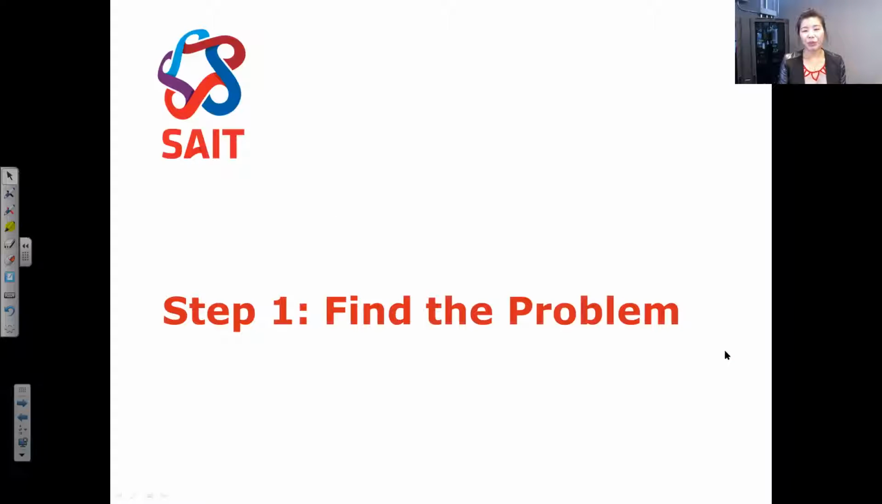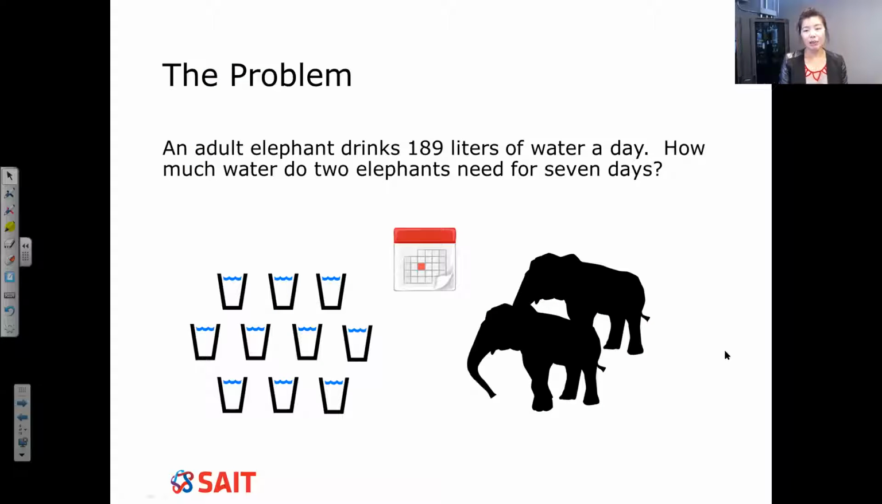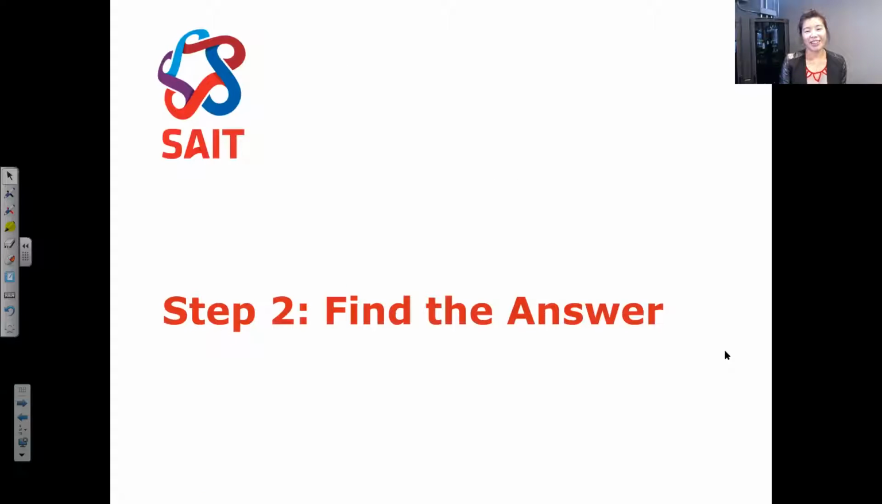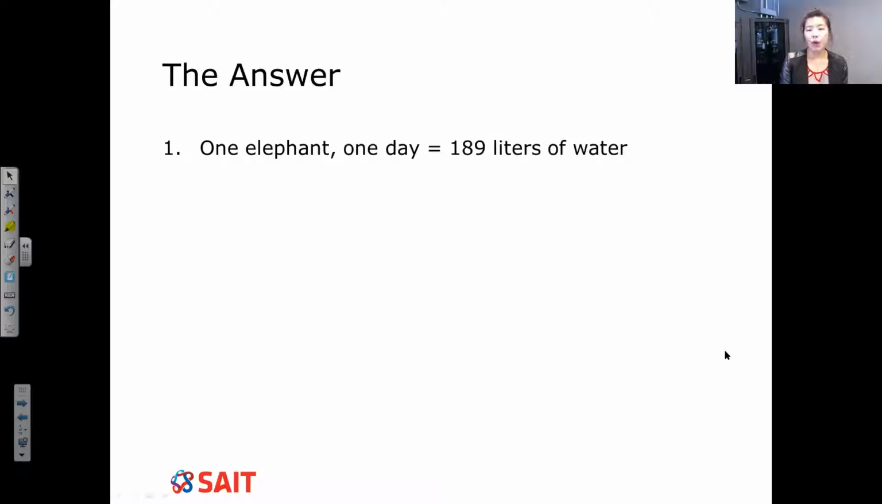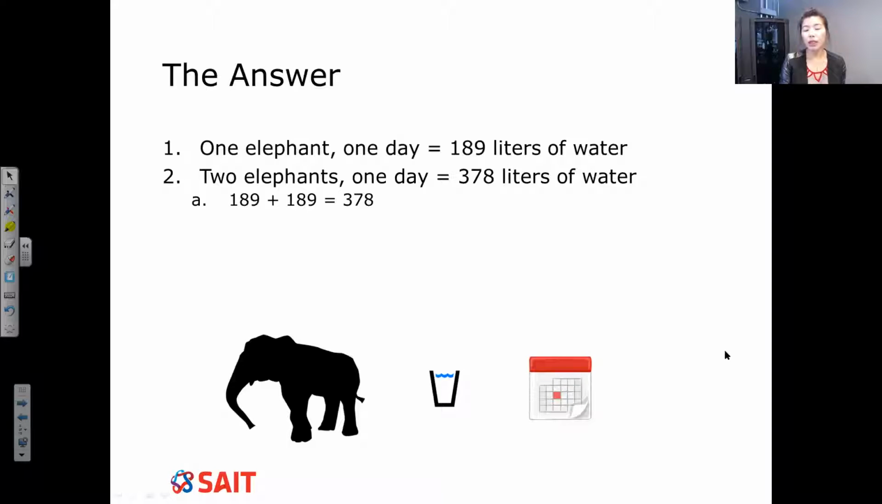All right, so first of all, we need to find the problem. So the problem that I have for you today is an adult elephant drinks 189 liters of water a day. How much water do 2 elephants need for 7 days? That's the key problem of the day. And then we will find out the answer. The answer, we know that one elephant one day drinks 189 liters of water. Two elephants for one day drinks 189 plus 189, which is 378 liters of water.